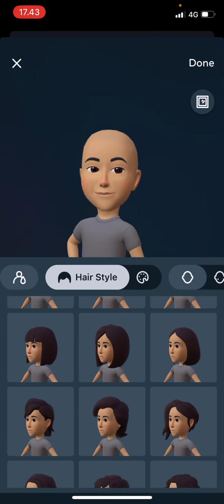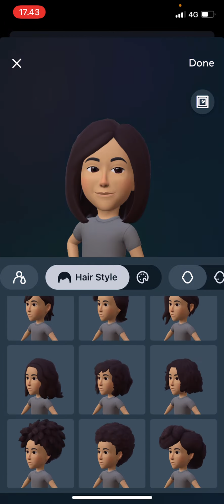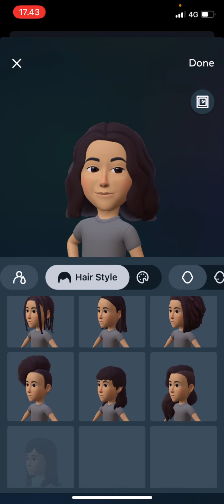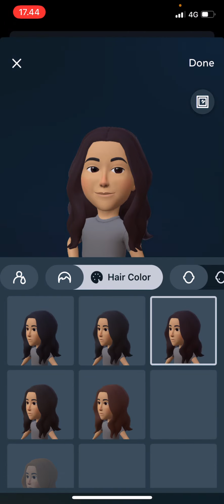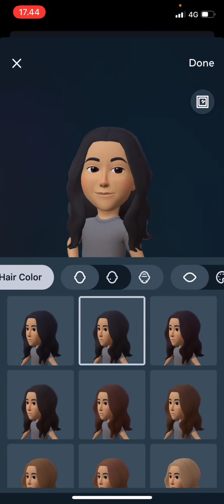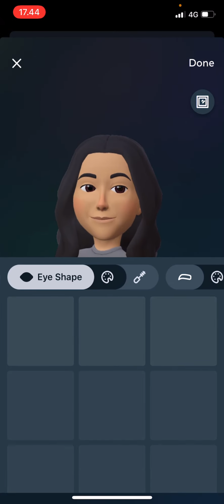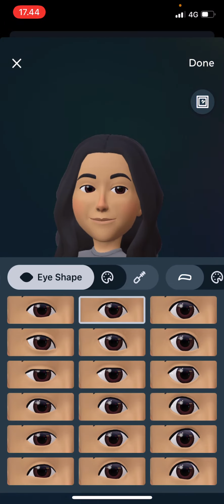Just gonna choose a hairstyle. And then you can choose your hair color here. You can choose your face shape, your eye shape, and your eye color.